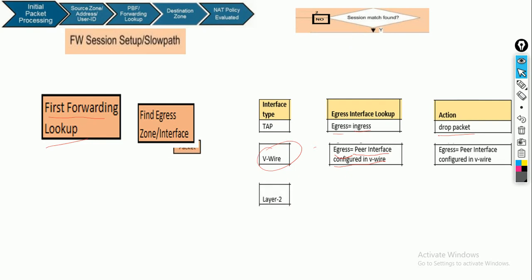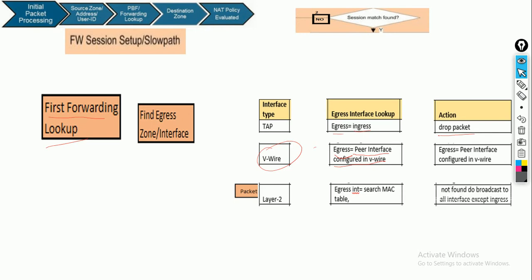If it is layer 2, then how will it identify the egress interface? It needs to search the MAC table. If it is not found, it will broadcast to all the interfaces. Just keep one thing in mind: except the interface from where the packet was received, that is the ingress interface.